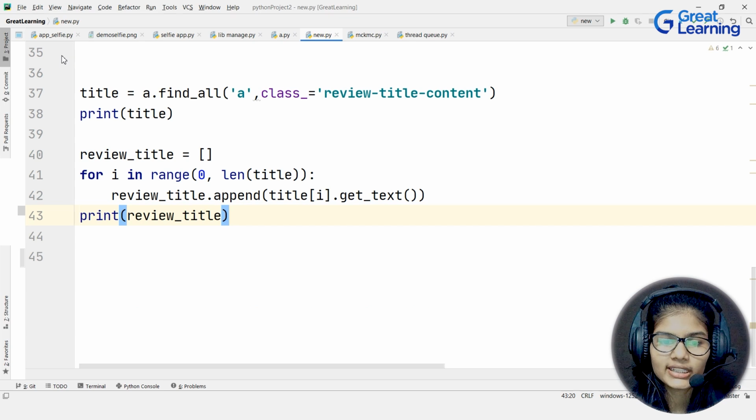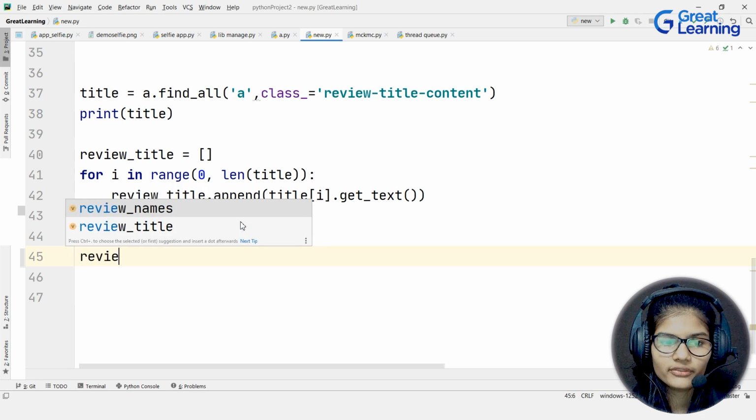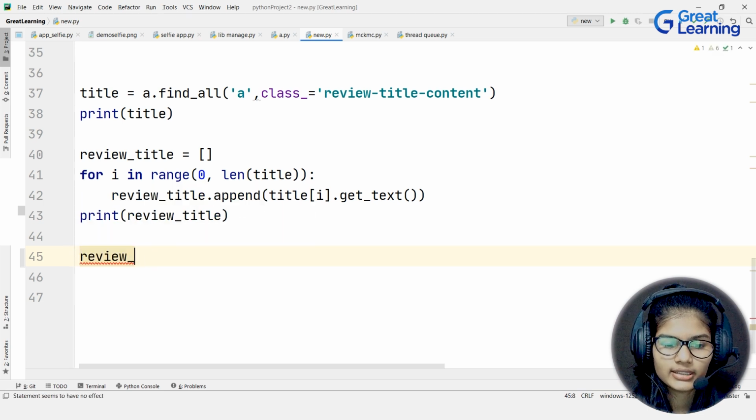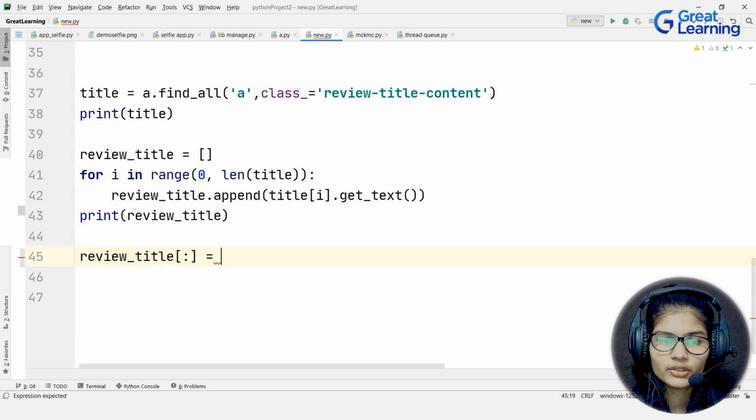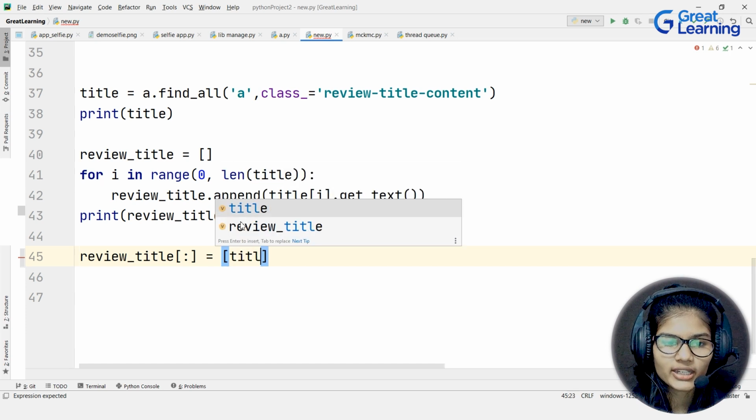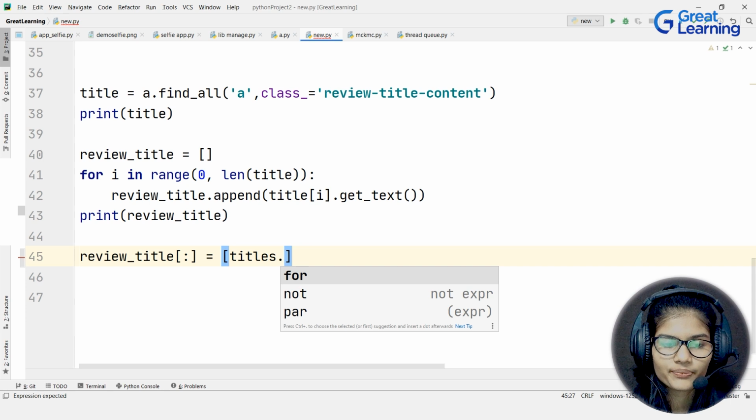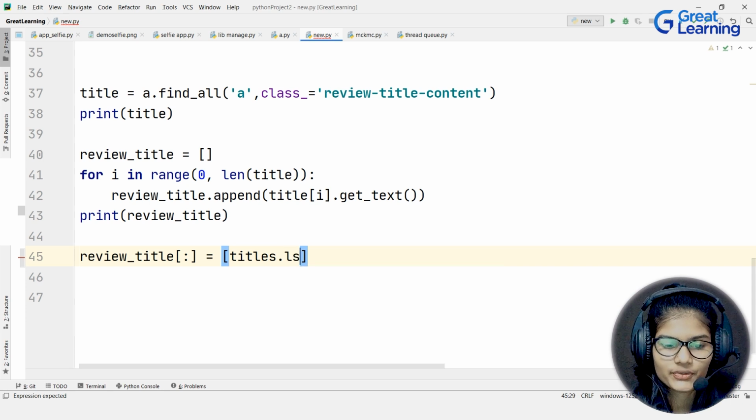Now I will be storing that in a clear way. In a list, I'll be storing all of these things. So here goes review underscore title, again it goes, and here I'll be putting the colon. This means that it's starting from the 0th index and going up to the last index. Okay, here goes my titles, titles dot, and here goes one of the functions, that is lstrip.